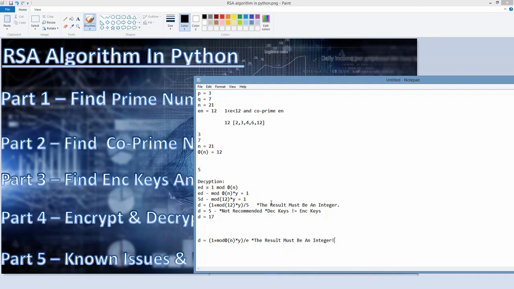We cannot take it as a result, and you can test it. Your encryption and decryption will be wrong, so you can try it. So how are we gonna make it possible in Python?